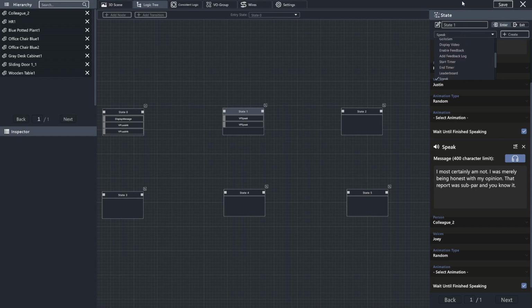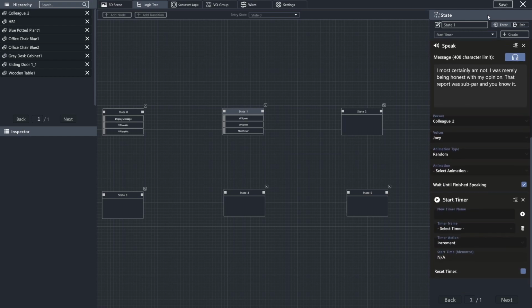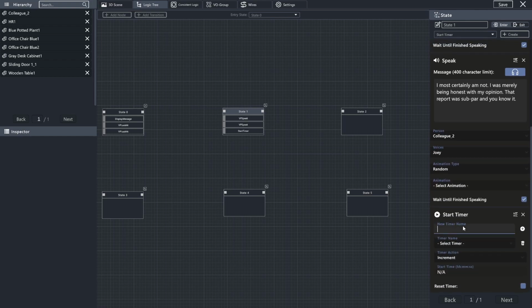Okay? Now here, we are going to create a timer, which we are going to give a name of resolution timer. And hit this plus button here. We're going to leave it as increment. That's all we're going to do with that one there.